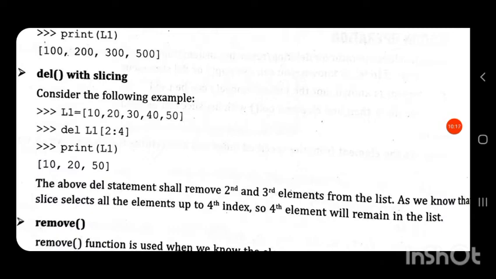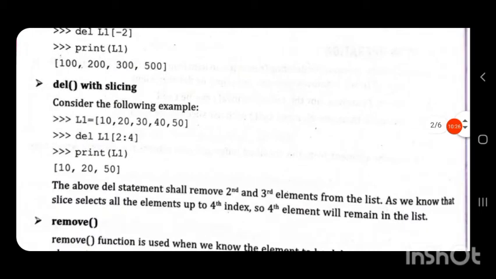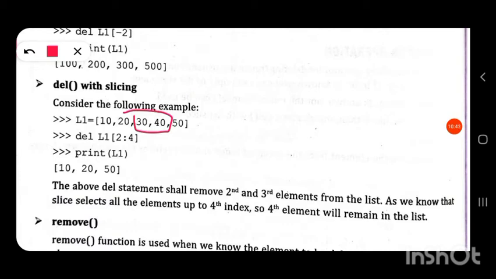Now if we want to delete a range of elements from a list, that is from index 2 to index 3, the 2 elements 30 and 40, we want to delete these 2 elements. Inside the del statement we can give a slice. So the del statement together with a slice can delete multiple elements.